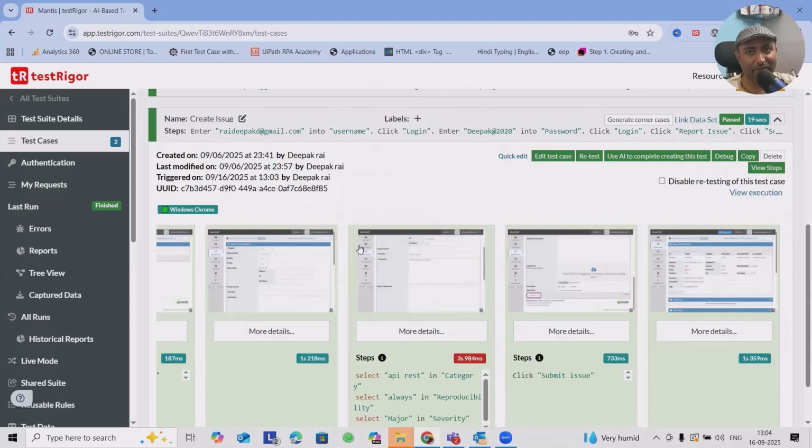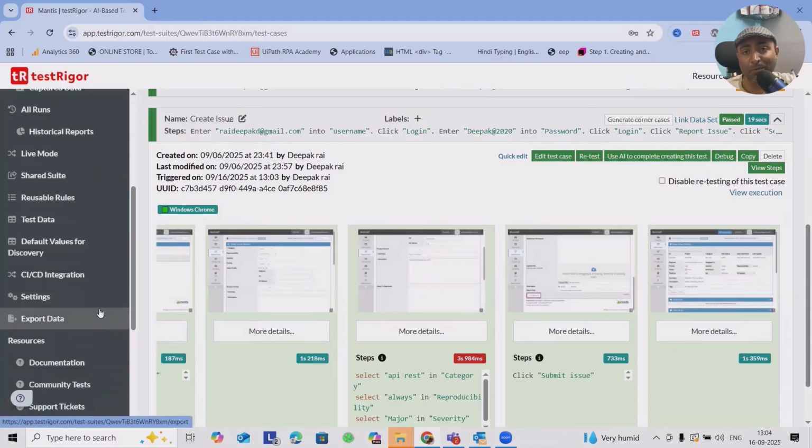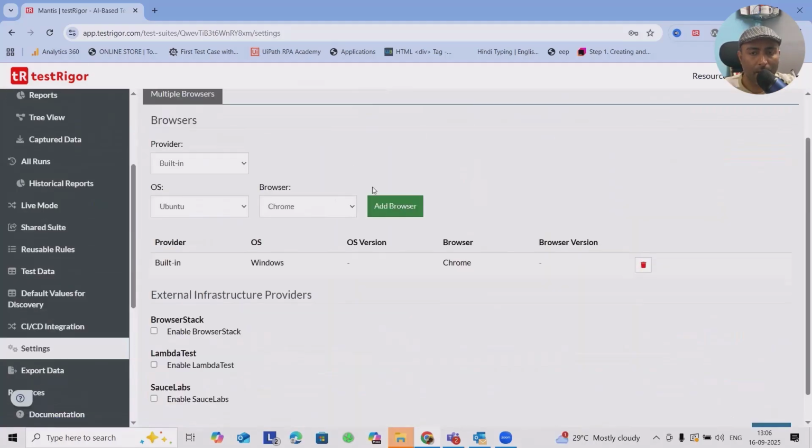Our scenario is a little different, where we have to perform testing on multiple browsers as well as multiple operating systems. How can we achieve it? Let me show you. It's a very quick and easy way where you can run the same automations on multiple browsers as well as multiple operating systems. So you have to navigate to settings. Now here you can see we tested on only one browser because we included just Chrome itself, and that's the reason the entire execution was done on Chrome on the Windows operating system.